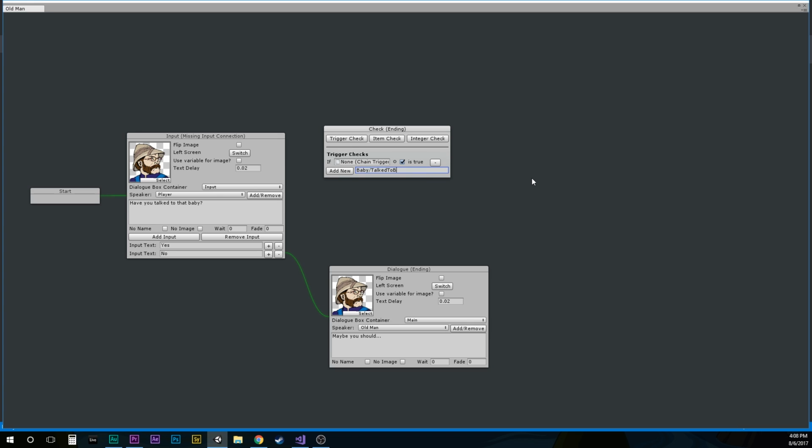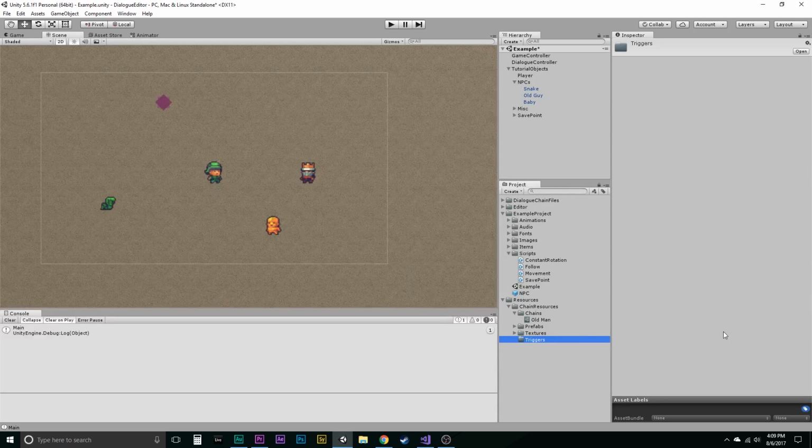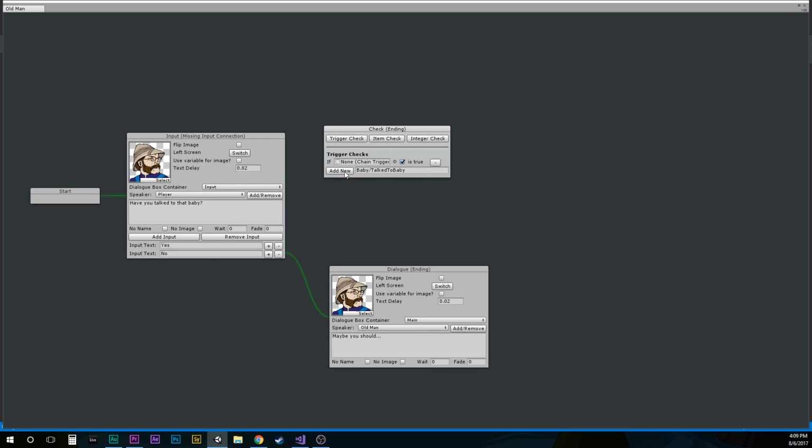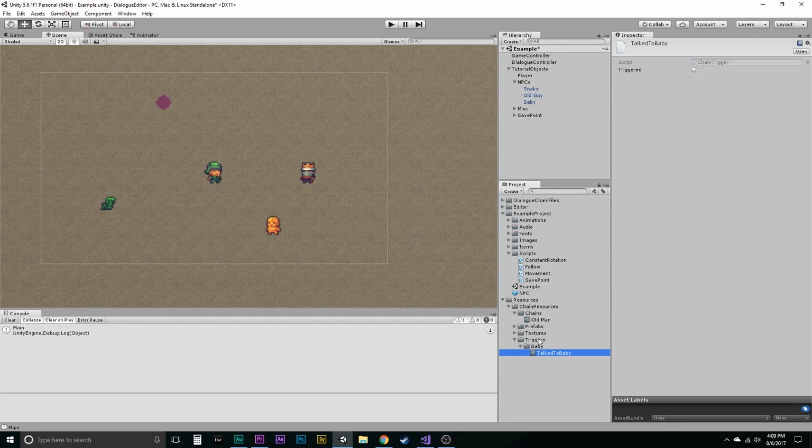/ talked to baby. Now, before I hit add new, I'll show you in your resources, in your triggers, you have nothing there. But when we click add new, you can see that it's added this folder called baby, and it's added this trigger called talk to baby. And if you click on that, you can see that the only data for all the triggers is whether or not it's triggered. It's just a bool. All of your triggers can be in different folders as long as they're in this triggers folder in chain resources. But even though they can be in different folders, they still need to have unique names, which is why I call this talk to baby and not just talked to.